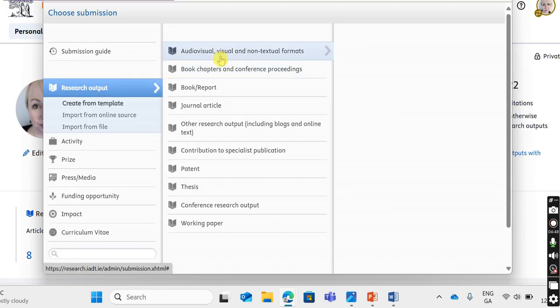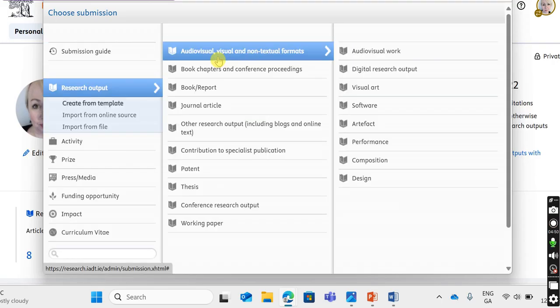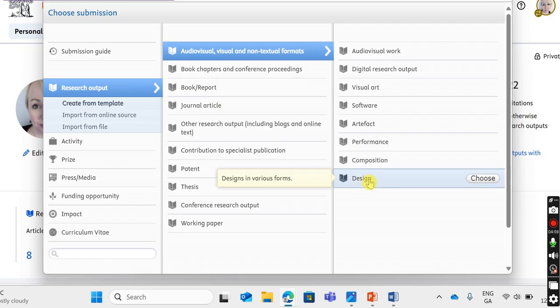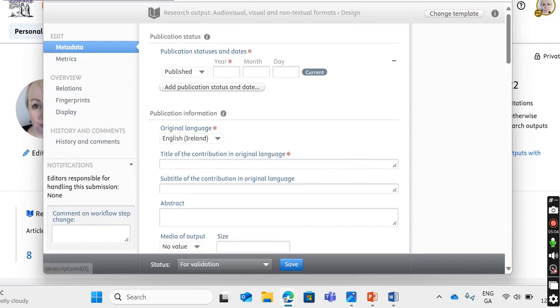You'll notice that the templates are very similar. So if I go into audiovisual, you can capture visual art. More recently, I clicked on design and I added a fashion collection that somebody had produced. There are compositions if you've done a music composition.